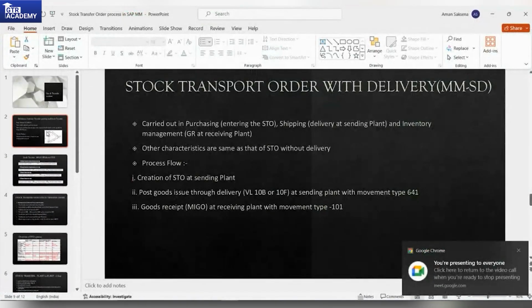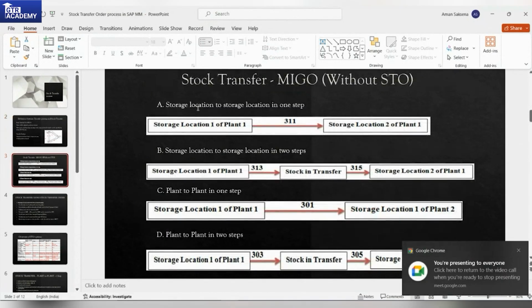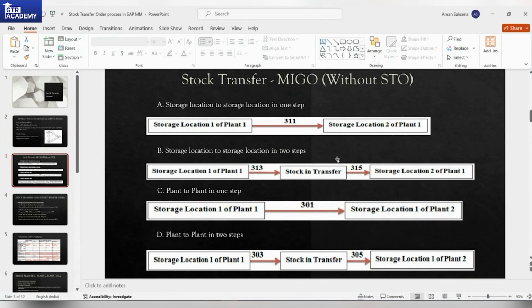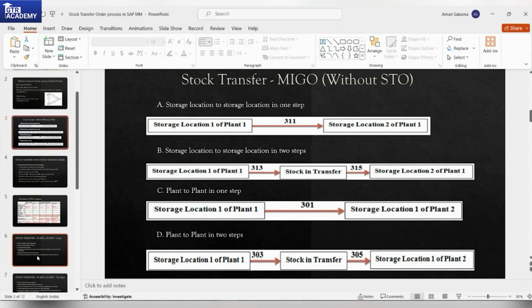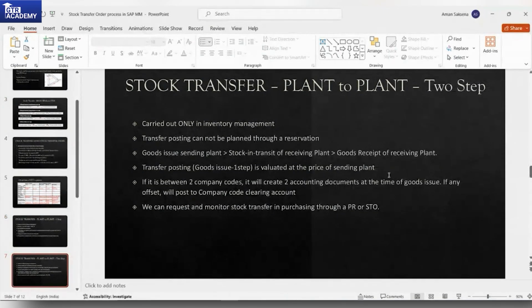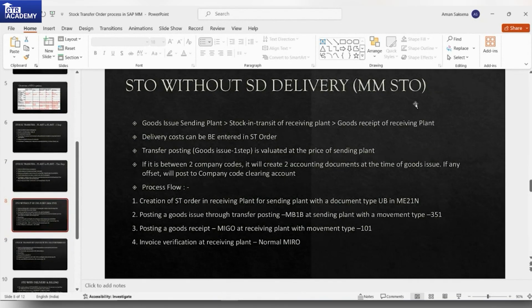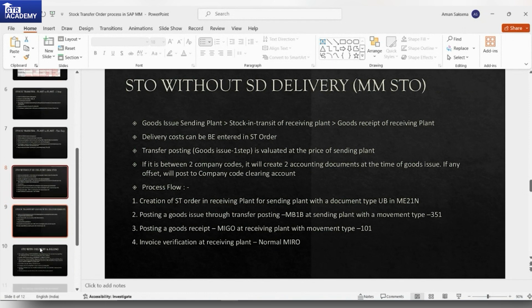So this is how we started about the Migo. In the last session, I did Migo transfer posting. This is just related to movement types. That got over. This is the part where STO will start. Without delivery, STO is MMSTO. MMSTO I will not tell you today. I'll tell you at the last.